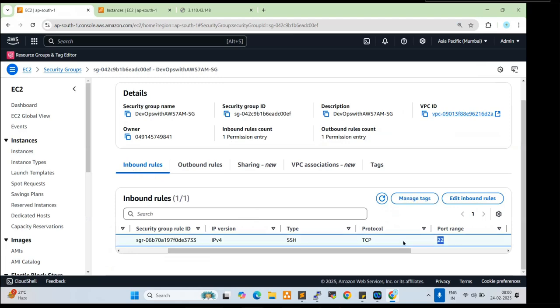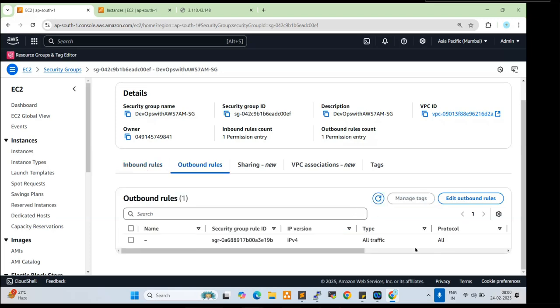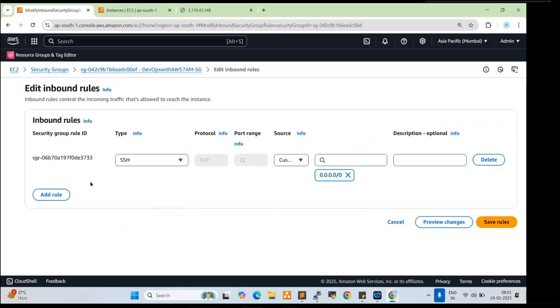So we need 8080 at least to access the Tomcat, right? Outbound rules by default have all traffic enabled here. But for inbound, we need the required port numbers to be open. Now click on inbound rules, click on edit inbound rules. So here port 22 is already open. Now click on add rule.